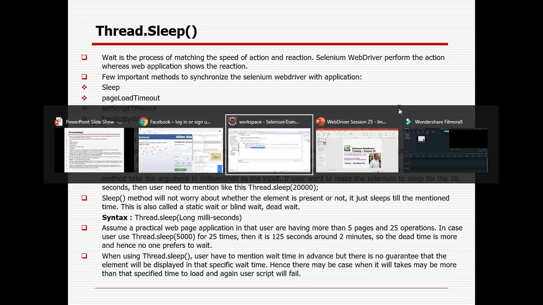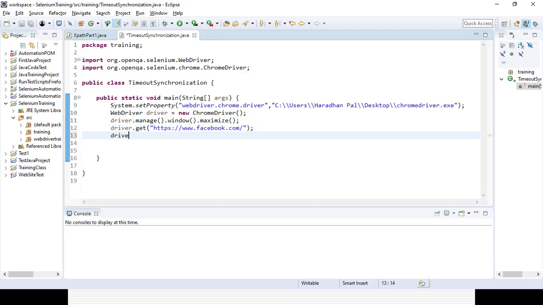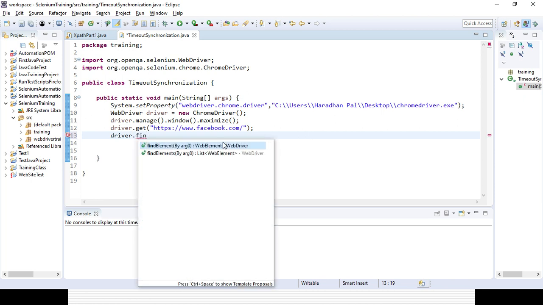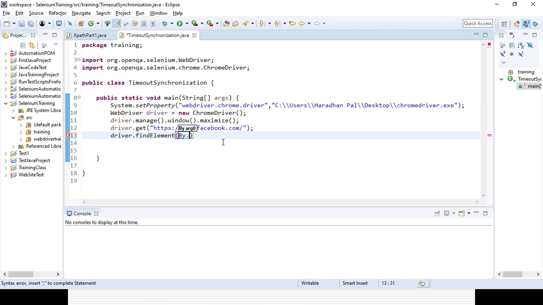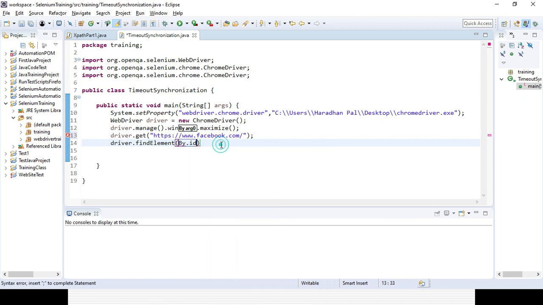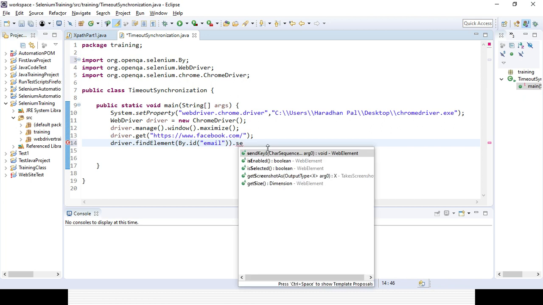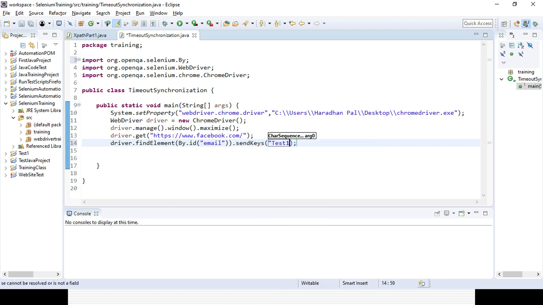So here I need to identify the element first: driver.findElement(By.id), where I am giving the ID as email, right? This is a text field. I want to enter some value using sendKeys, right? Dot sendKeys. Suppose I am giving test123@test.com. Here you need to give double quotes around it.